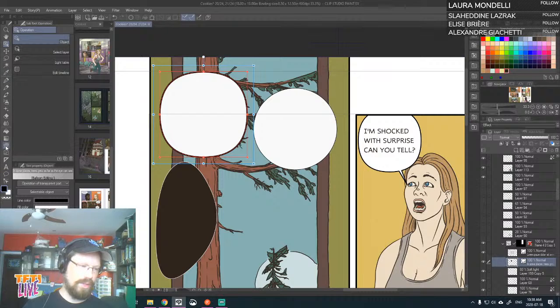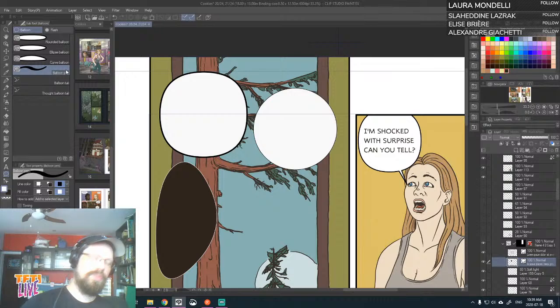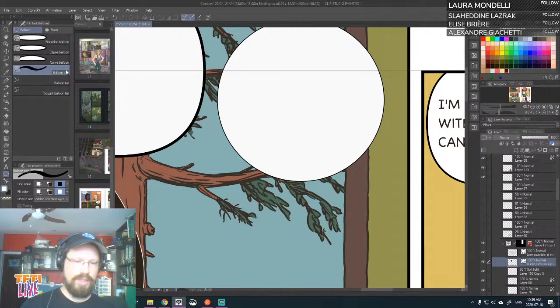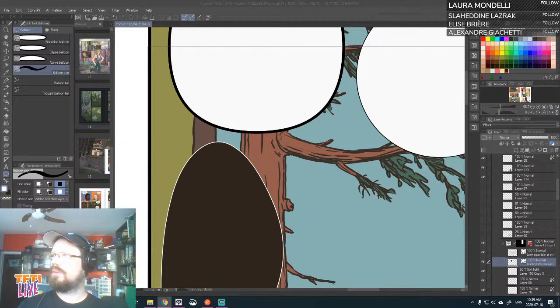Now, if you want to add a tail to those, there are actually 3 kinds of tails that you can add. The first one they have is the balloon pen. So you want to make sure that the size of your line, and let me just adjust something here. It won't be long, I'm sorry.